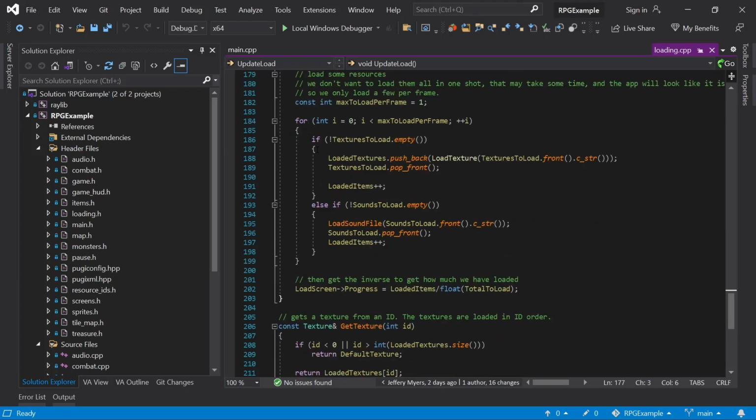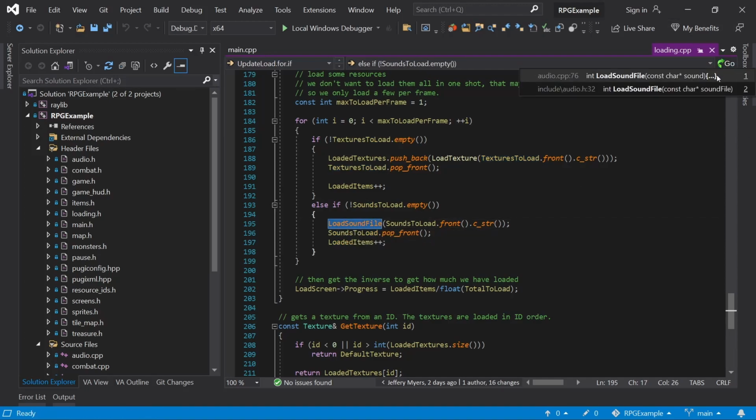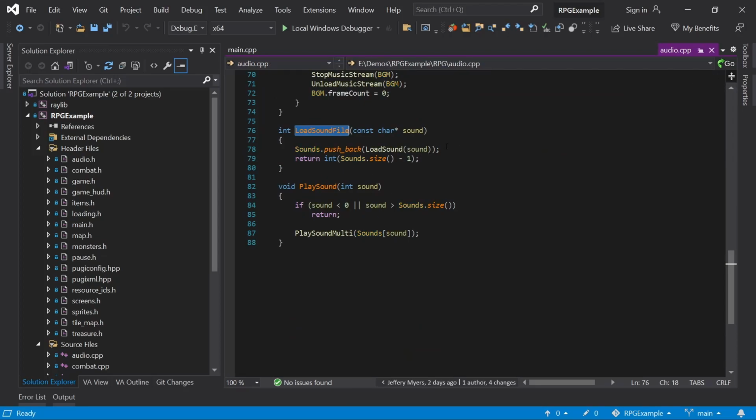So we start by trying to load any textures. If we're done with textures, we start loading sounds. So this will go through and load all of our textures. Here we call our load texture, and then we're going to just store it in a list of loaded textures. And we're going to remove the pending load from the list. When we get to sounds, we're going to ask our sound system to load our sound file, which is going to load sound and put it in a list of sounds.